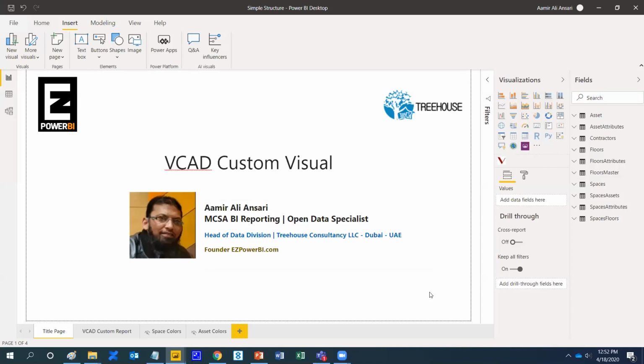For the VCAD Custom Visual, you can incorporate 3D drawings and 3D structures in a predefined format, which is IFC, the Industry Foundation Classes format. Before we work on VCAD, it needs to be understood that this is a custom visual which is not currently available on the AppSource.